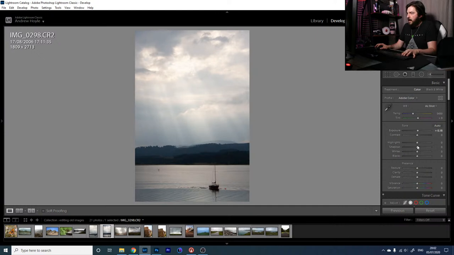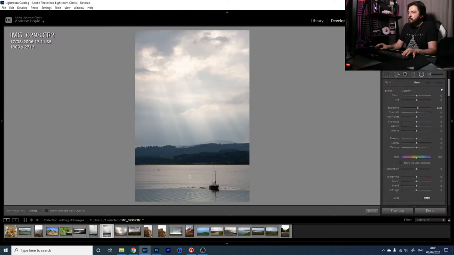Let's start by brightening up a little bit, bringing up those shadows a bit, but not loads. You bring it up too much, we start to lose some of that drama on the hills opposite. So we're going to bring it up only to +30. But what we're going to do again here is use a radial filter.